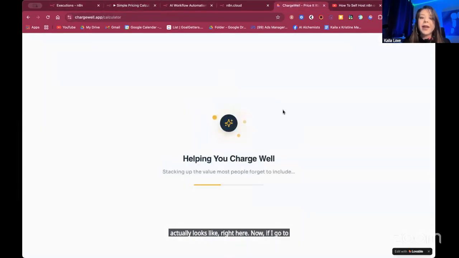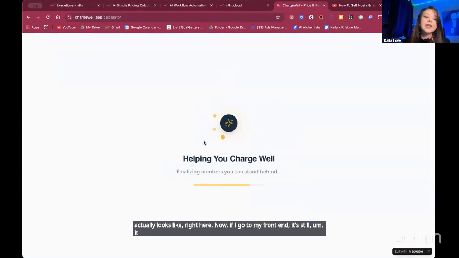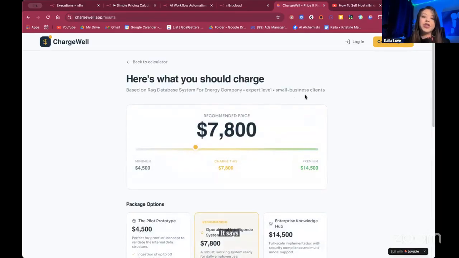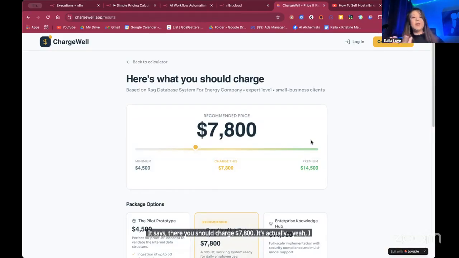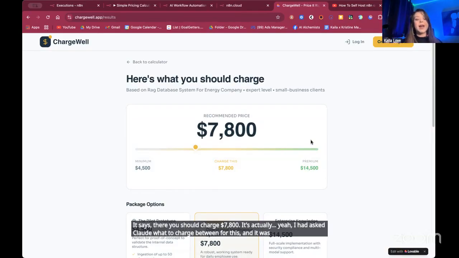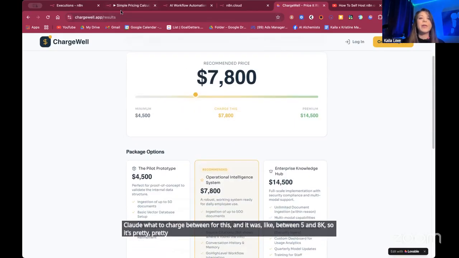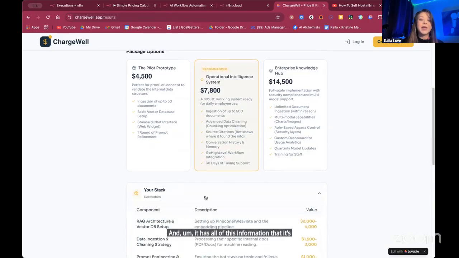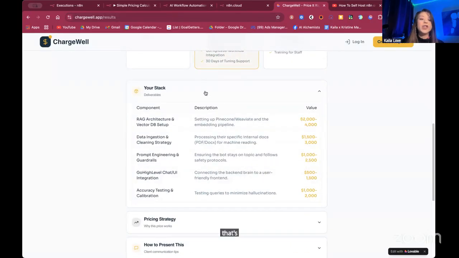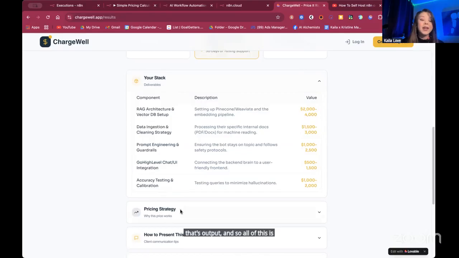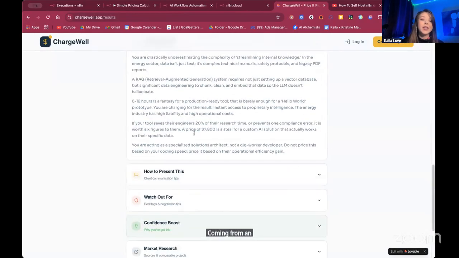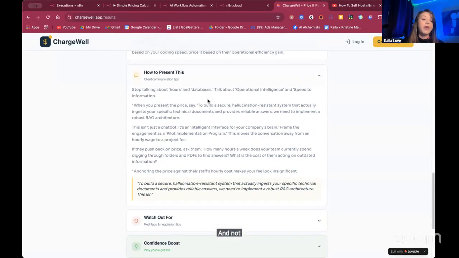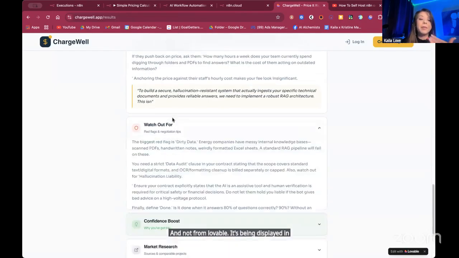Now, if I go to my front end, it's still processing, getting that data back, and then it's going to display seamlessly. It says you should charge 7,800. I had asked Claude what to charge for this, and it said between 5 and 8K, so it's pretty accurate. And all of this information that it's coming up with is actually coming from an n8n agent and not from Lovable. It's being displayed in Lovable, but it's all in my n8n agent.